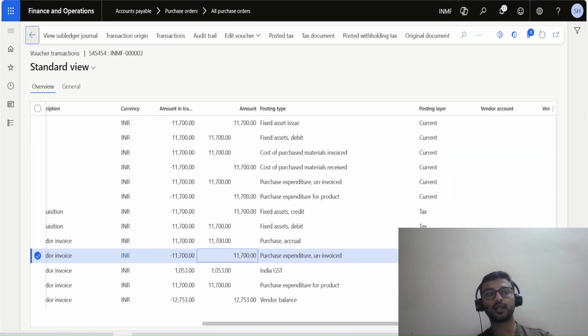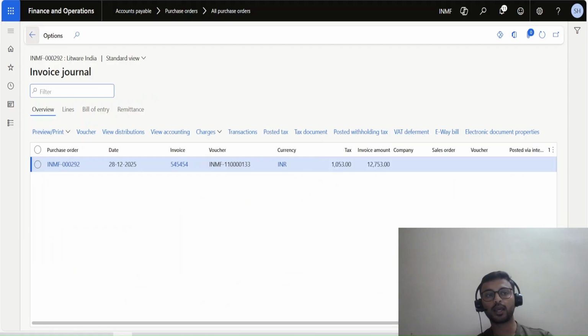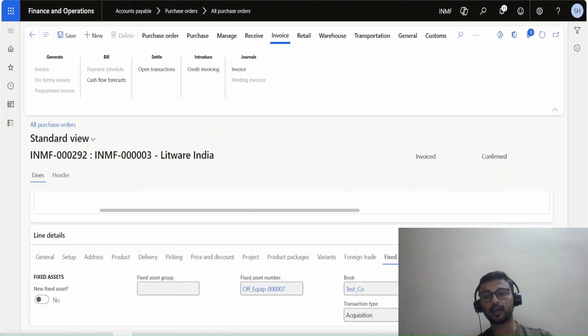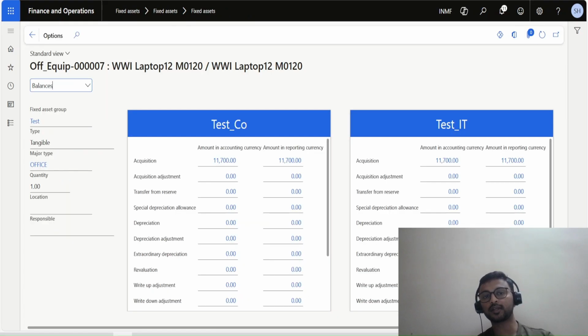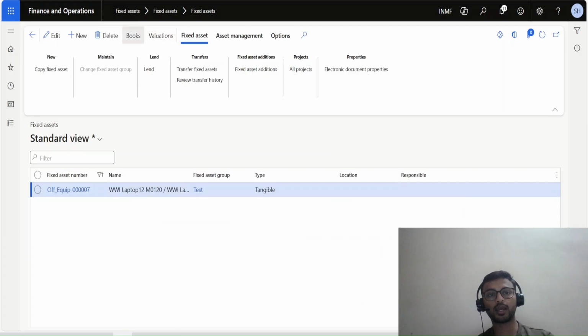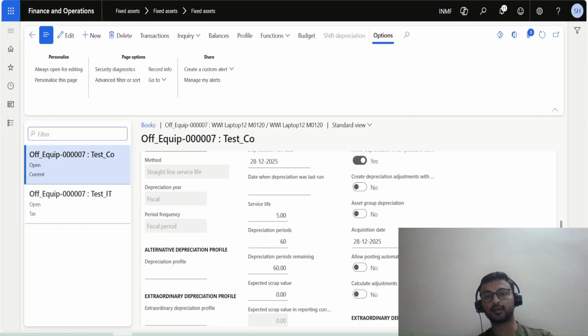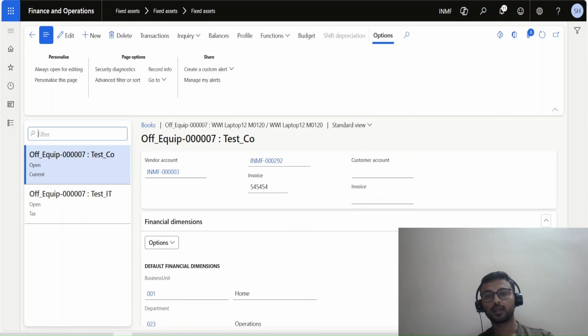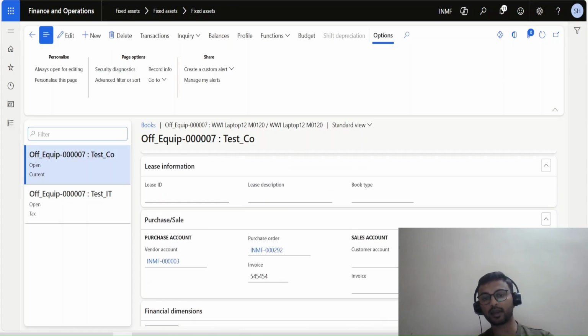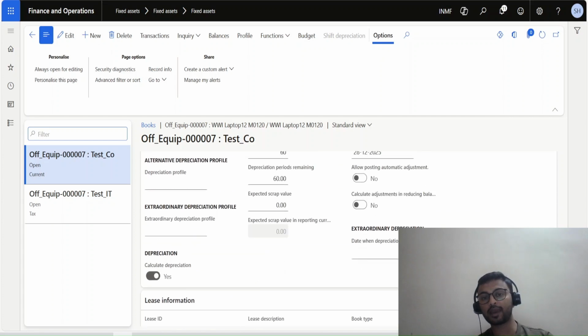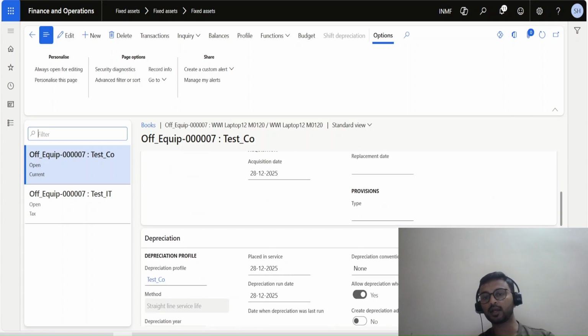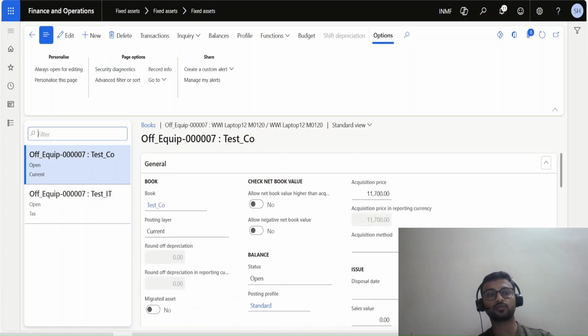So in this PO you can see that it has created a fixed asset number 007. If I open this fixed asset, it has automatically posted the fixed asset in the company and income tax books. And also in a box you can see what my purchase order was to acquire this fixed asset. You can see here this is my PO number, this is my vendor, this is my invoice number from which I have purchased this, and these are other details.